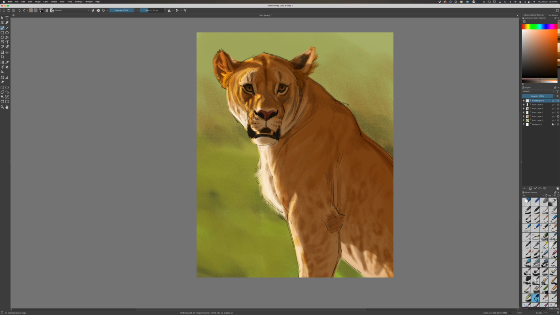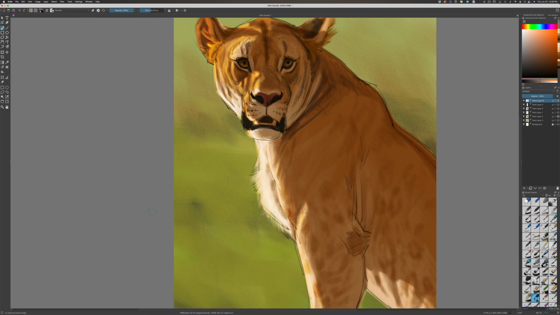There we go. Maybe define some of these little shadow areas around on the side of the face a little bit more. There we go. There we go. That all feels pretty good. Look at that. Let me blow that up a little bit for you.